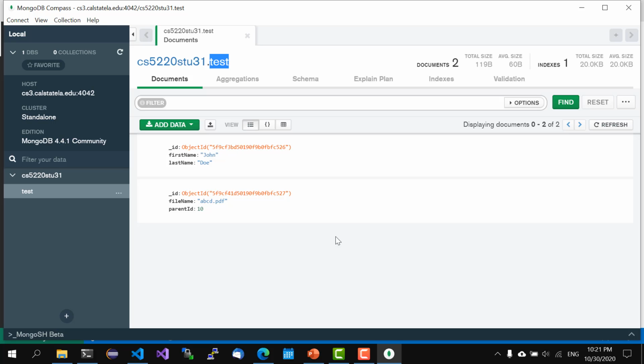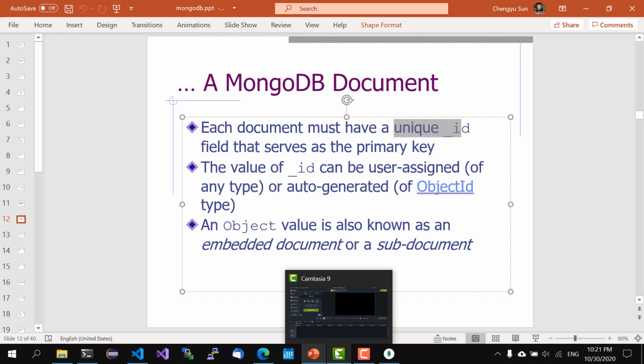In practice, you probably don't want to do this, because if you do, your application will have a very hard time locating where the users are and where the files are. But as a system, at the database level, MongoDB doesn't care.